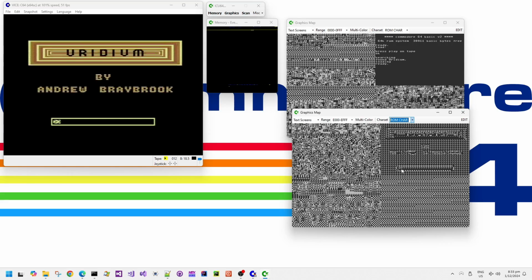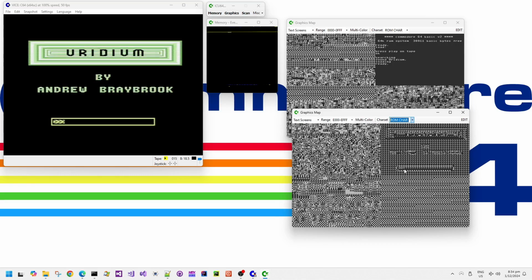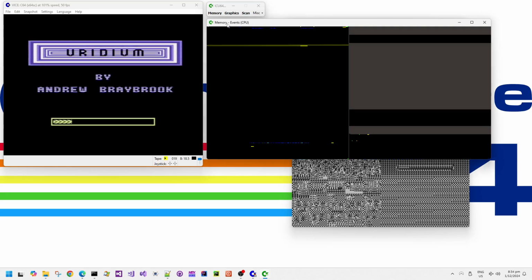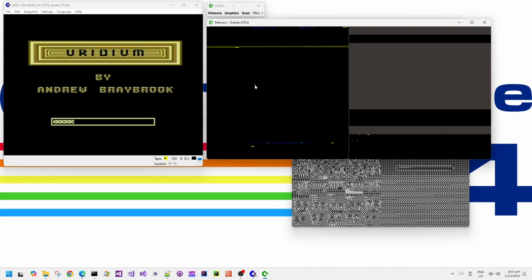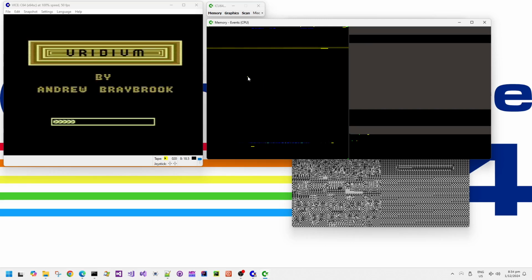Okay, so we can see here that the animated loading screen for Iridium basically updates the characters here, and it just updates this little progress bar as the game is loading, which I thought was rather cool when I got this game originally on tape, I think it was. And I thought that this loading effect was really quite cool.